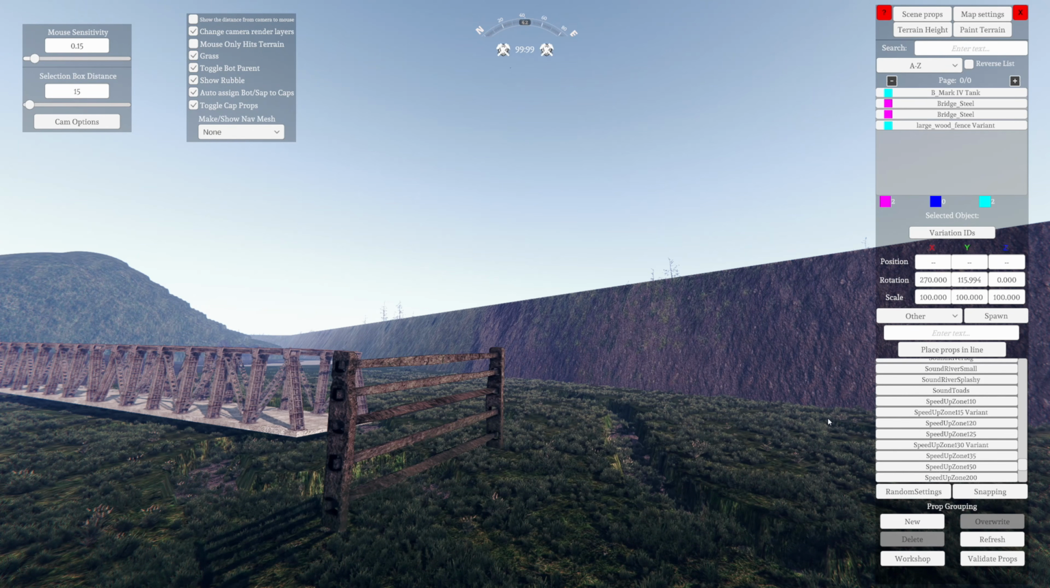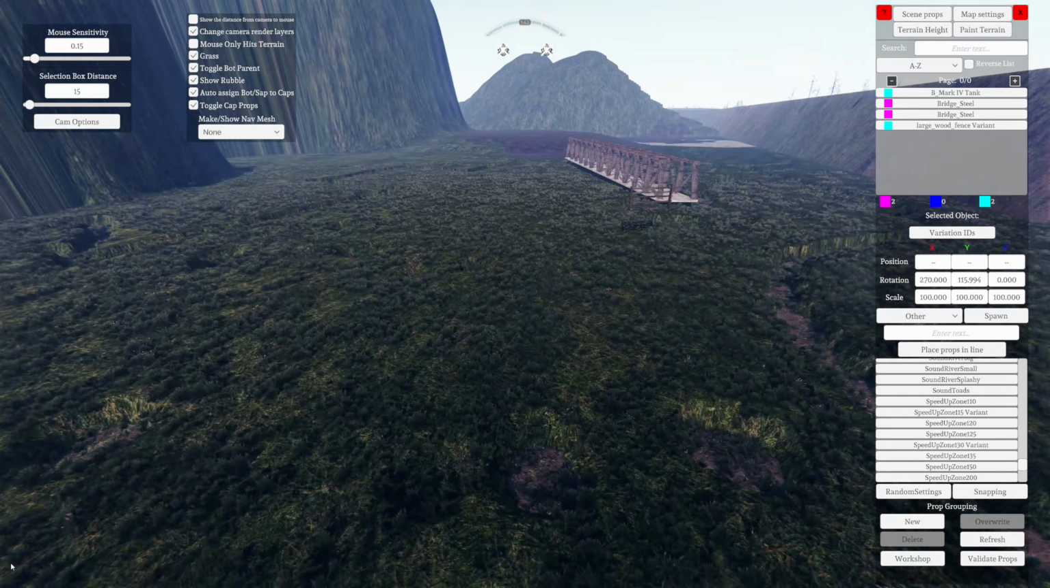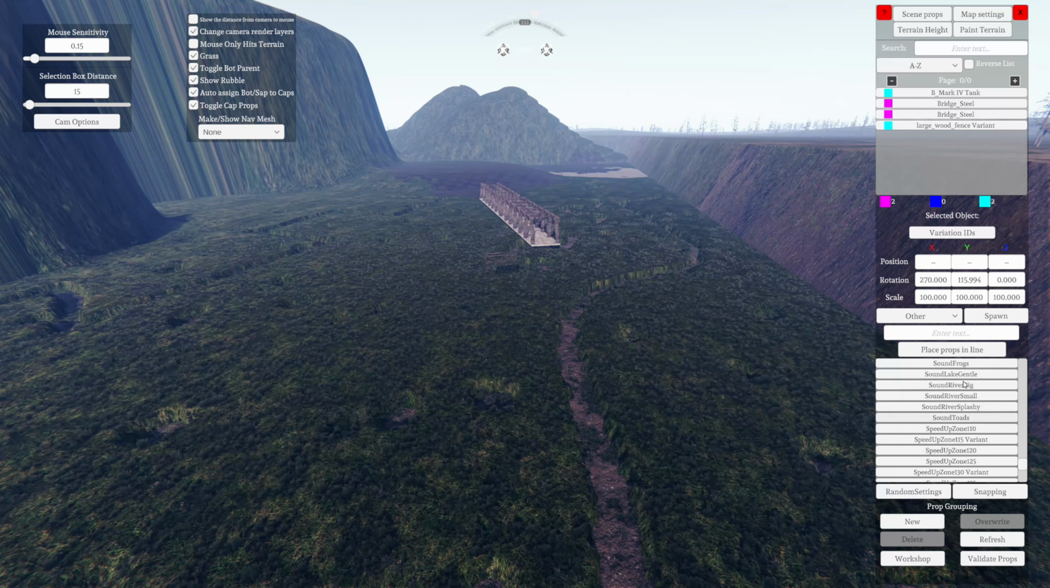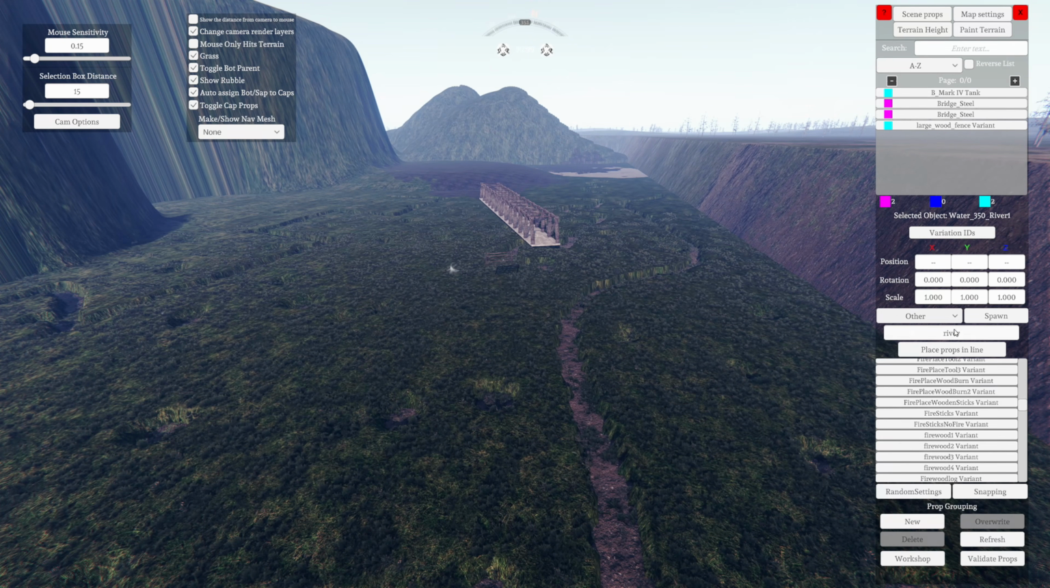There's also the water props, so if you wanted to add water to your map, that is going to be in here. There is only currently one working one as of when I'm making this video. The only working one right now is this one, the Water 350 River one. The other water props used to work, but they don't work currently. Anyways, moving on from that.